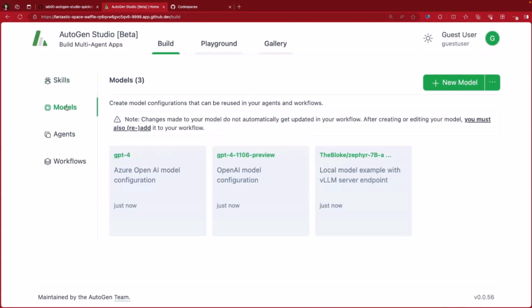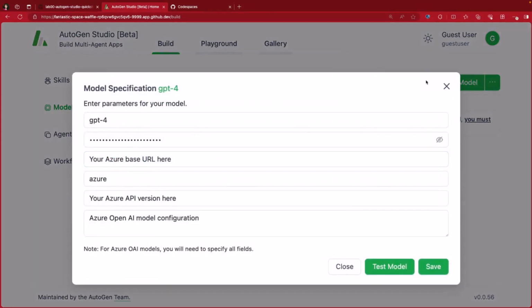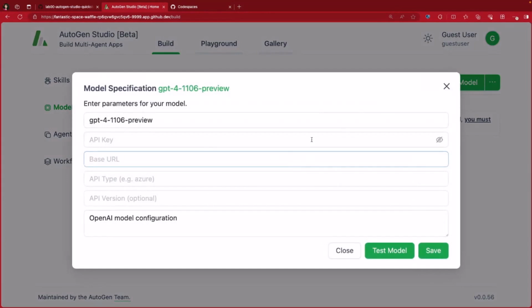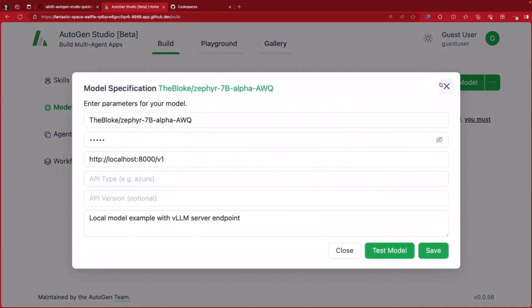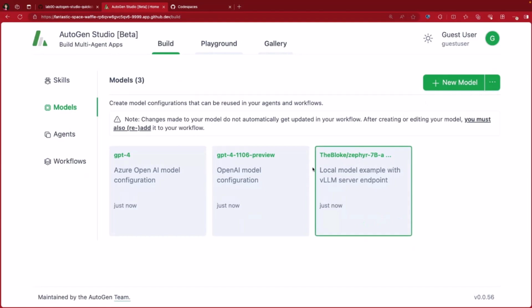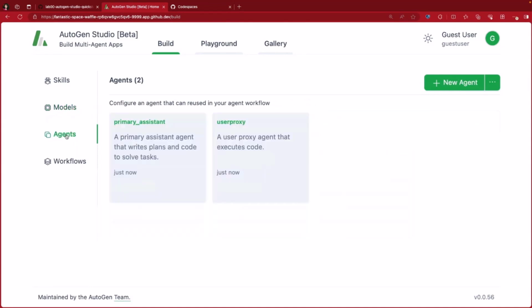Next, models. Models are what you're going to use when you configure your agent that'll actually process that prompt. Over here, you can go ahead and use OpenAI models, and you can see that there's an example for a GPT-4 model from Azure OpenAI, one for GPT-4 from OpenAI. There's even models that you can use that are from Hugging Face using local servers. You can go ahead and create a new model. Once you have a model in your studio, you can attach it to an agent when you construct it.